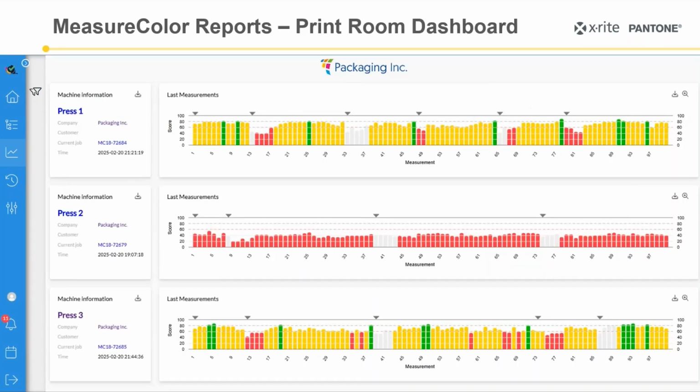You heard me mention about how the data is live. Part of MeasureColor Reports is the print room dashboard. This is a live view into the measurements as they're happening. You can see all of your production lines in one place. The view will automatically refresh. So oftentimes we see this being deployed into a quality office or a supervisor's office that they can keep an eye on their operation without having to touch the thing.